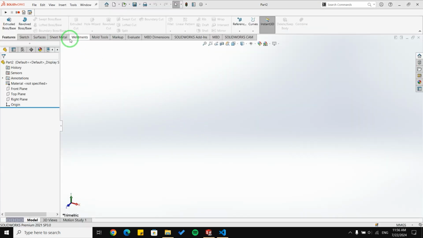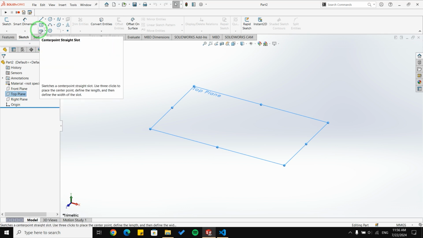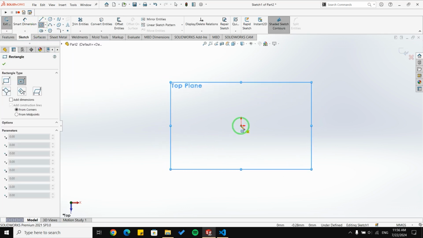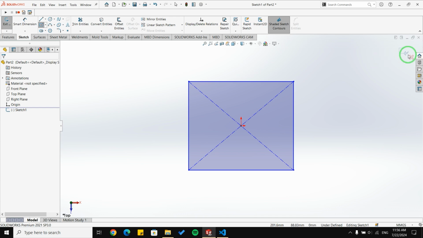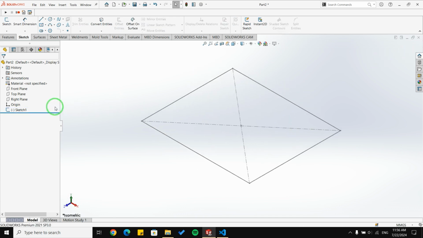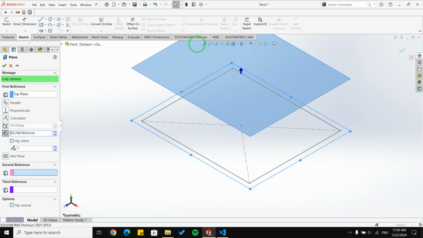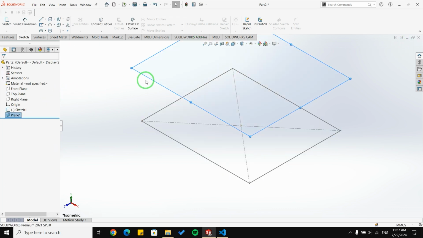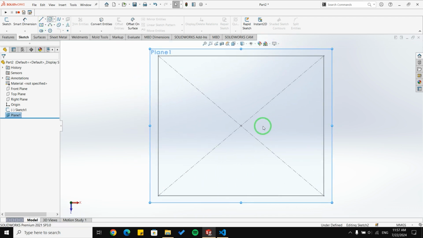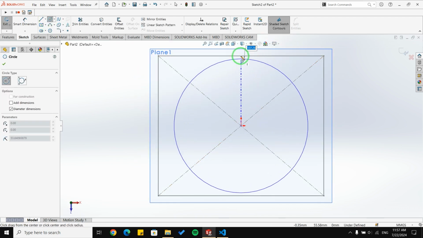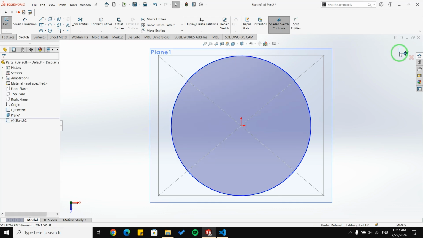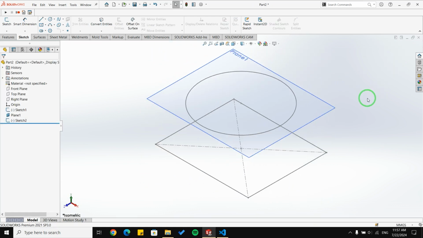And first, I'm going to cover how to create a loft. For that, I need two sketches. So I'm going to create the first one on top plane, for example, a simple rectangle. And for the second one, I'm going to create a new plane first. Okay. And on this new plane, I'm going to create a new circle like this. I'm going to exit the sketch and you can see my two new sketches.